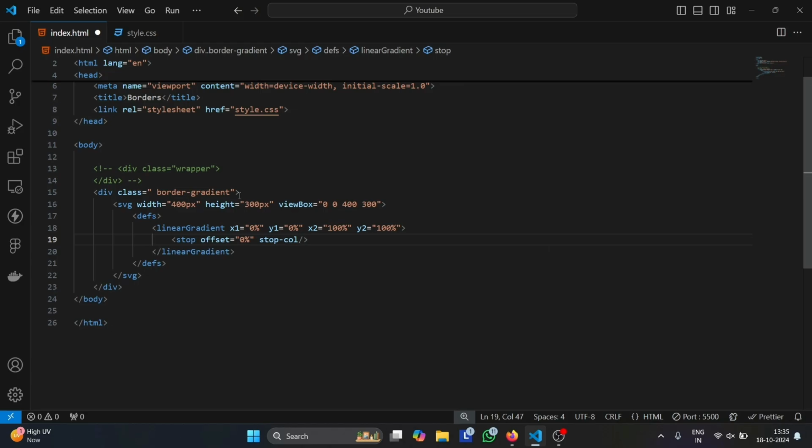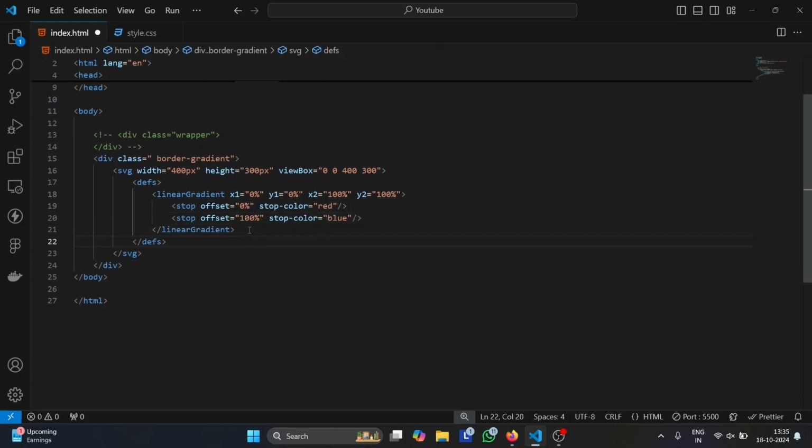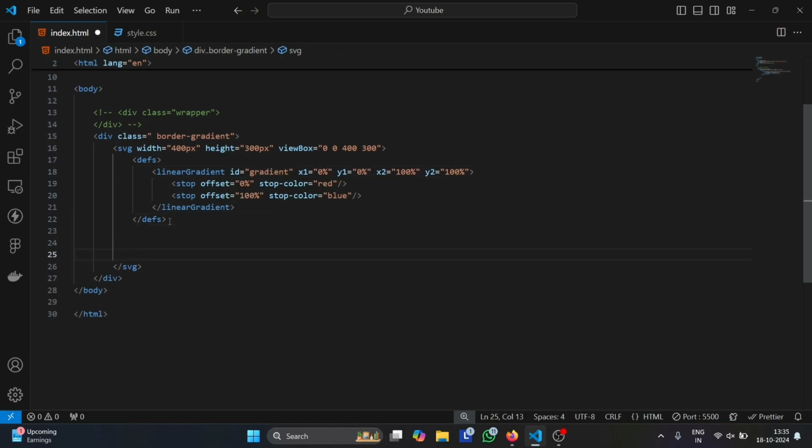Then we add a stop-color of your choice. I'll go for red. Then duplicate this stop element and change the stop-color to blue and the offset value to 100%. Let's just add an ID to the linear gradient. Okay, we are done with this linear gradient.